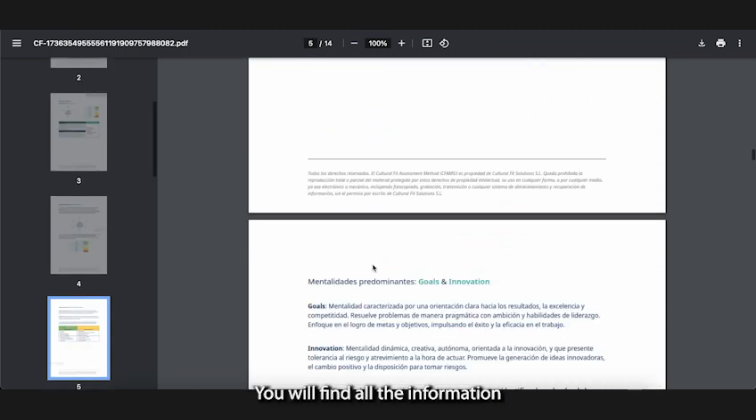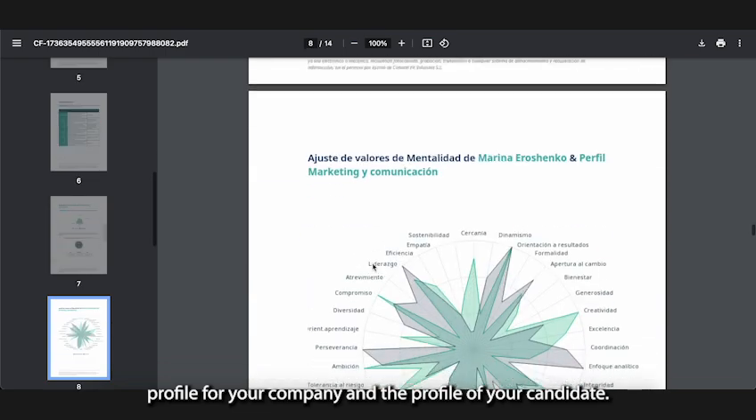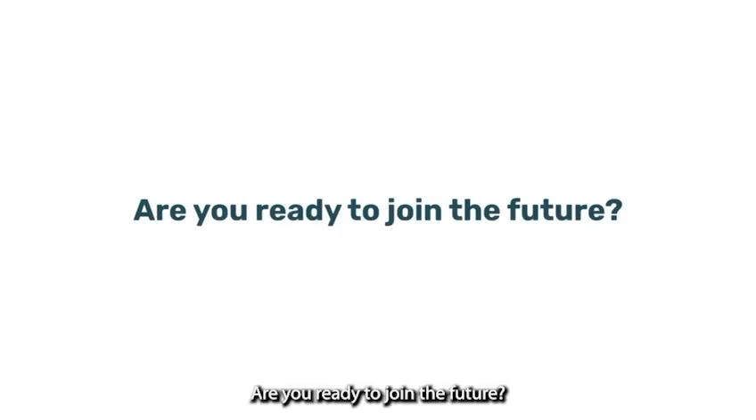You will find all the information about the compatibility of the ideal profile for your company and the profile of your candidate. Are you ready to join the future?